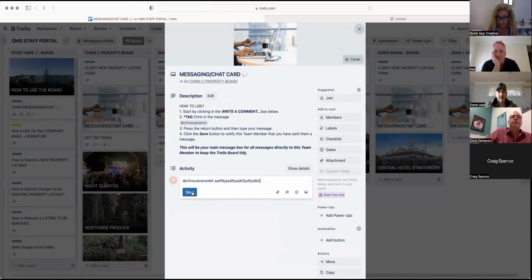Do note that this is public to everyone, so if you want something that's a little bit more private, I would text outside of this, but I just thought that this makes it easier, also a little bit neater, that you can keep it in one spot if you are messaging one another.